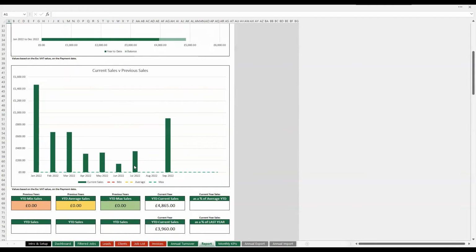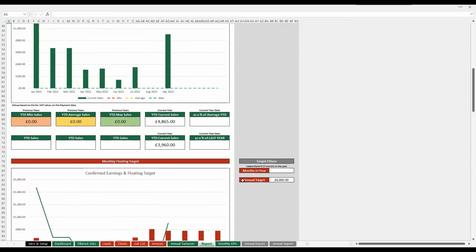So when you get to July, for example, you'll be able to see what your current sales are. You're able to see what the minimum was for July, what the average is for July, and what the maximum is for July. So you can gauge where you are. Are you doing the worst July ever? Are you bang on average? Is this going to be the best July ever? You'll be able to tell by those dotted lines.